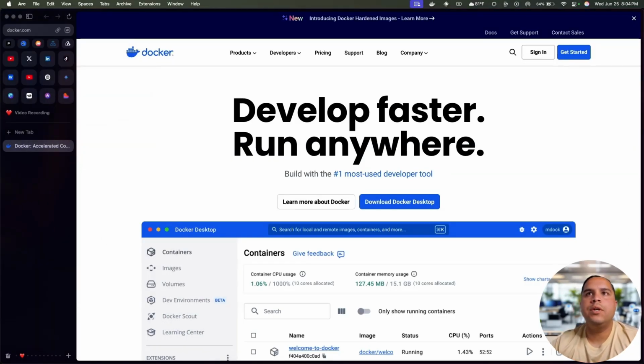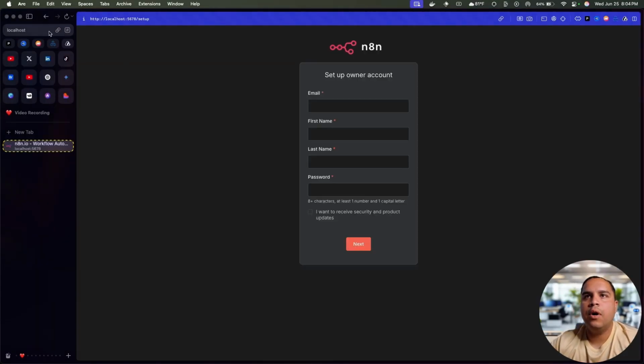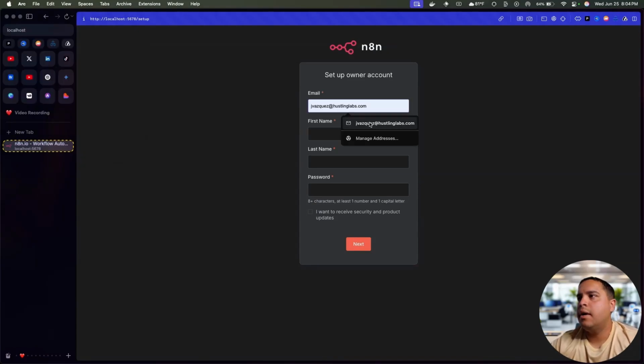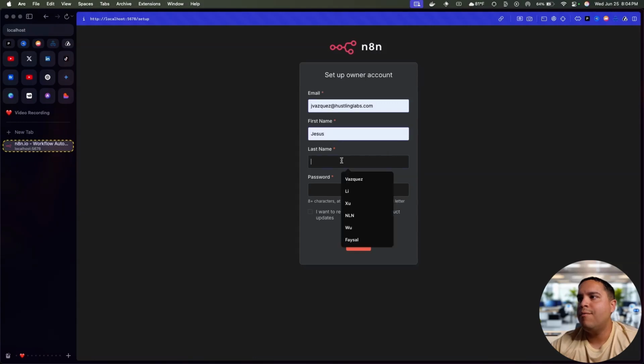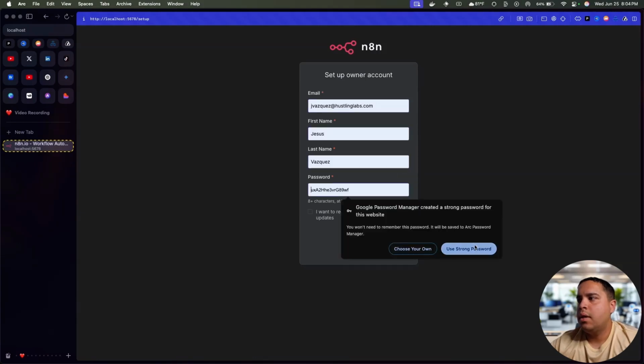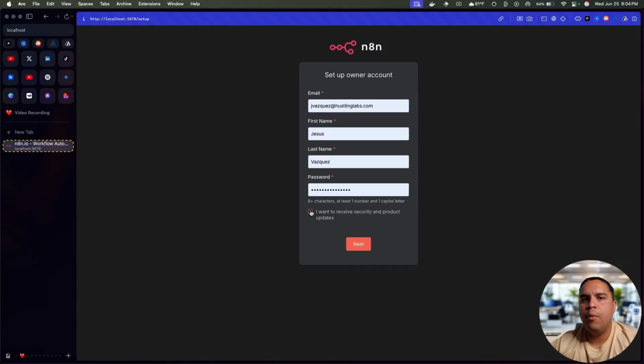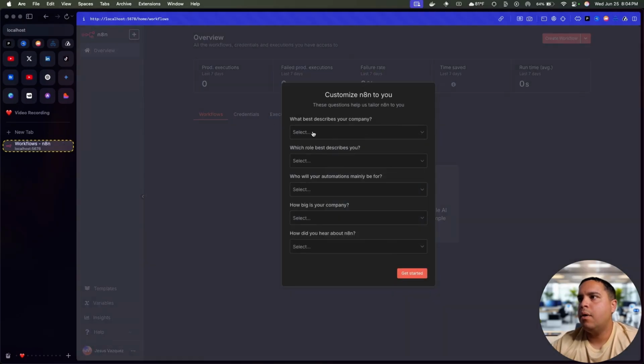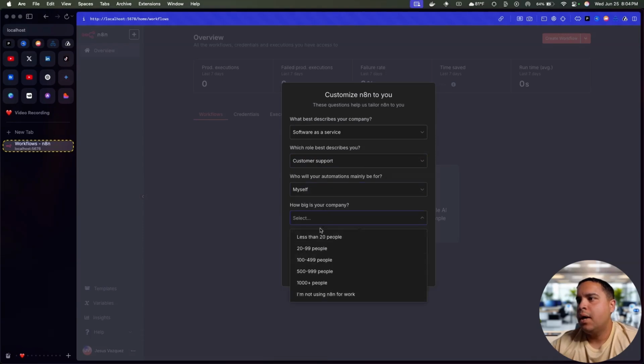And here in the browser, you're going to enter the URL and click enter. Here we're going to enter all the information that it is requesting, just like you would in N8N. Then we're going to click next. We're going to answer this: software as a service, customer support. It doesn't really matter. Google.